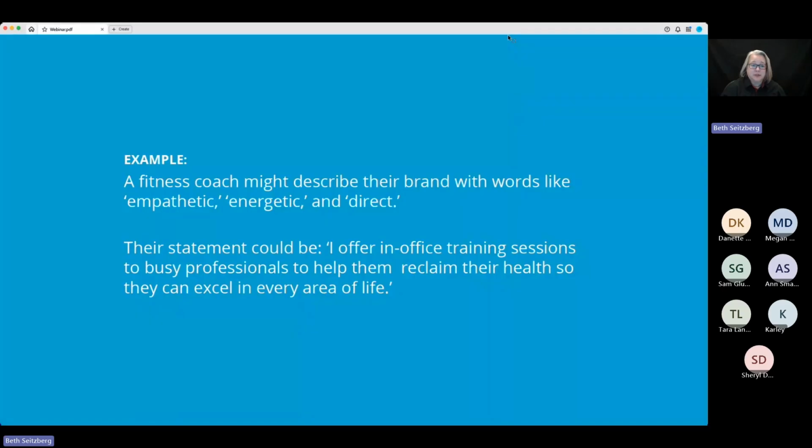So a couple other examples. Fitness coach might pick the 3 words empathetic, energetic, direct, and their statement. If they have a little bit of a differentiated business, you want to make sure that you get that in there too. This is a fitness coach who comes to someone's office to help them at lunchtime or in their spare time. So I offer in-office training sessions to busy professionals to help them reclaim their health so they can excel in every area of life.